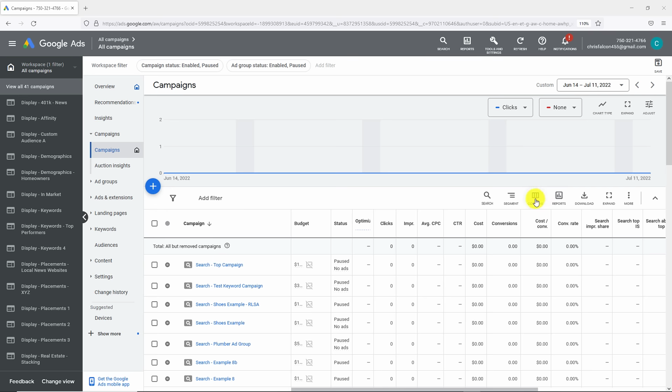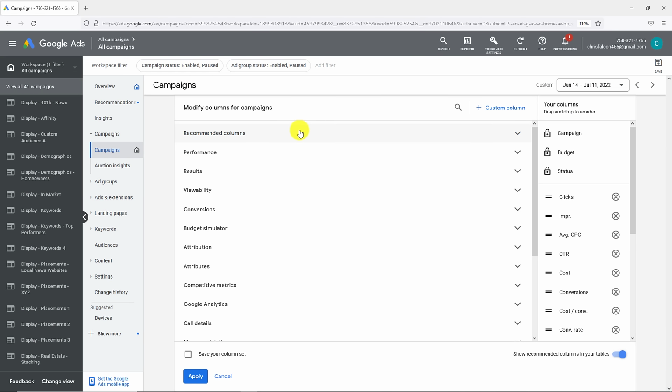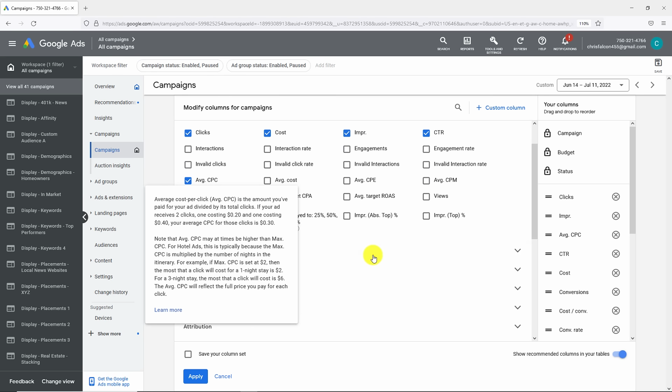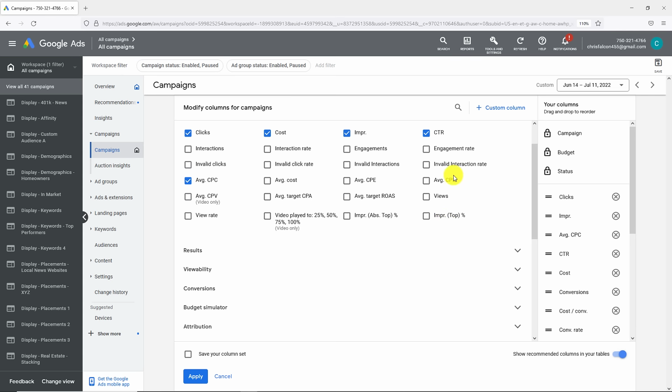So it's real simple. You'll just go up here into columns and you'll modify your columns. And then you can go through here, click performance. That's most of the basic ones. We do clicks, cost, impressions, CTR, which is click-through rate, average CPC, which is average cost per click. And then that's fine right there.